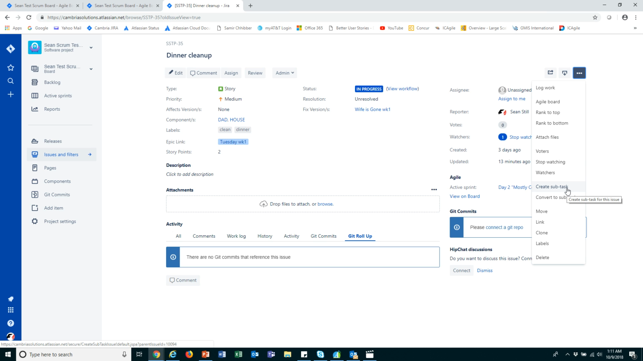We can create a subtask. A subtask would be a child of this story. Subtasks can be very useful, but you really need to be careful as to when and how you use them. That's something that you would really want to lean on your Scrum Master to understand how you should be using them. We can convert it to a subtask here. We can move the issue from one project to another or from one issue type to another. We can create a link to another issue or an item.